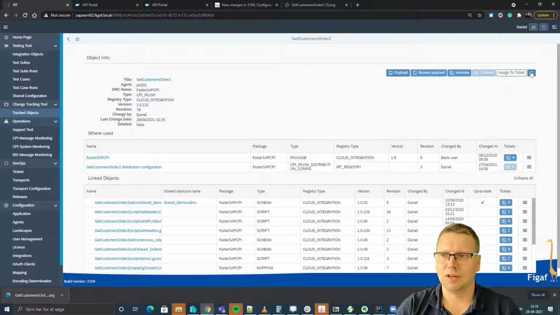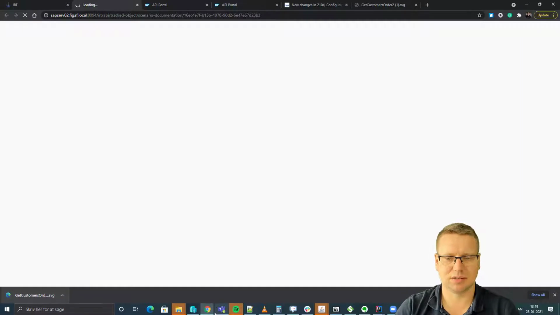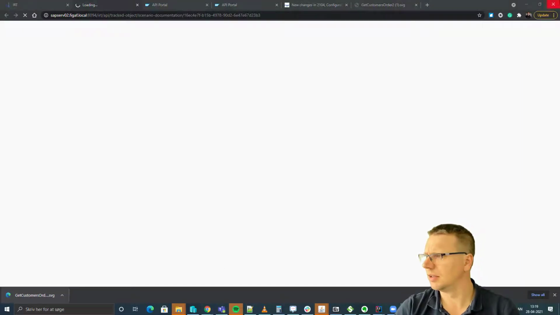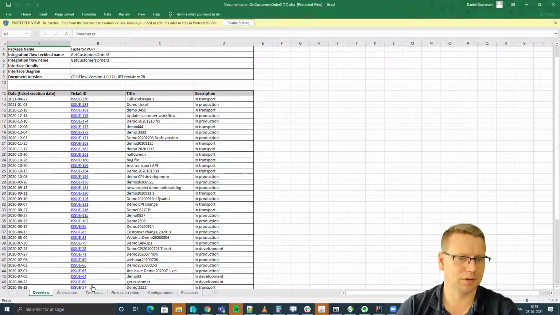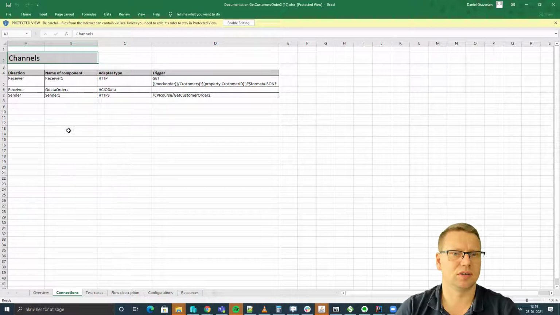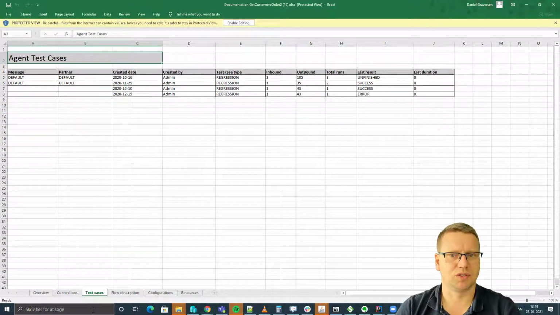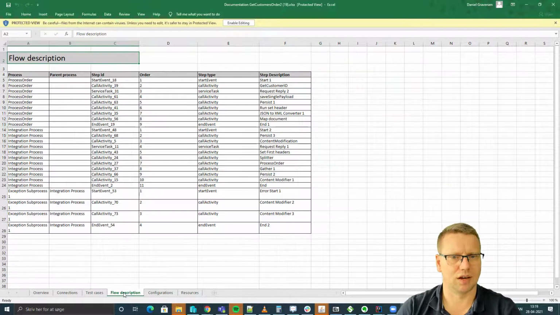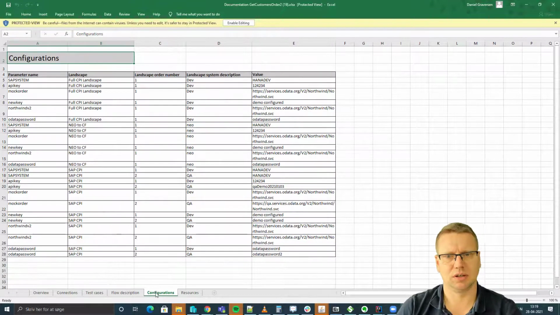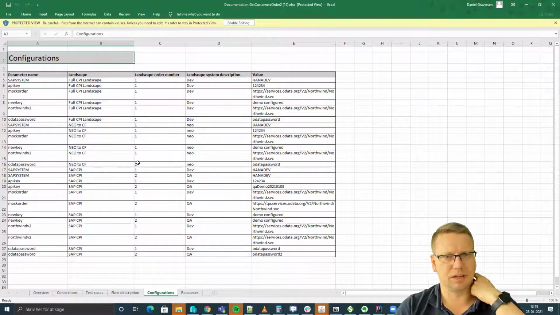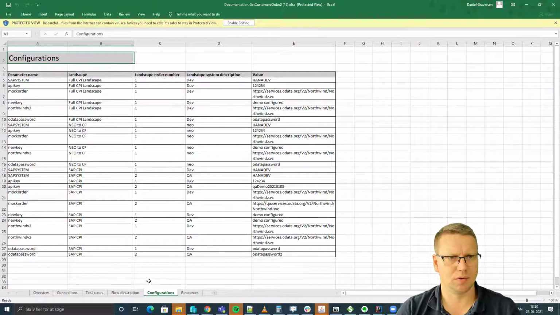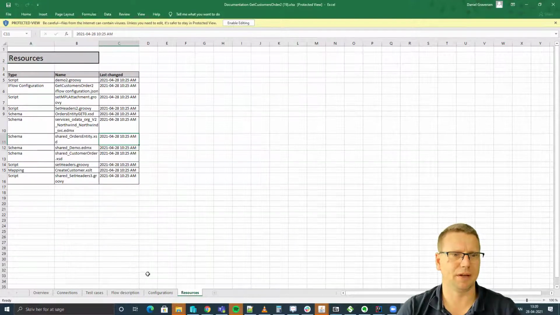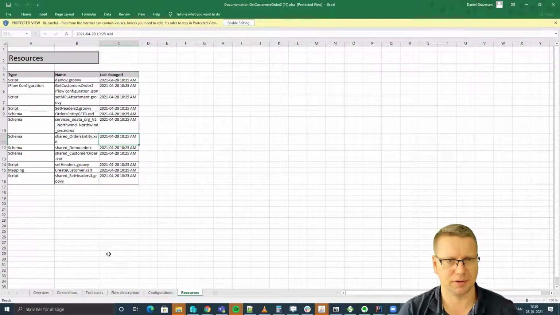We also have another feature which allows you to create a scenario documentation, and I think I have it open here already. So here we have the scenario documentation, and you can see here the full history of this. You can see what kind of connections are defined in it. You can see which test cases we have for it, which kind of flows exist in it, what configuration exists in the full landscape, your dev, QA, production tenant, what has been set up for each system, and then you have what are the resources involved in this.